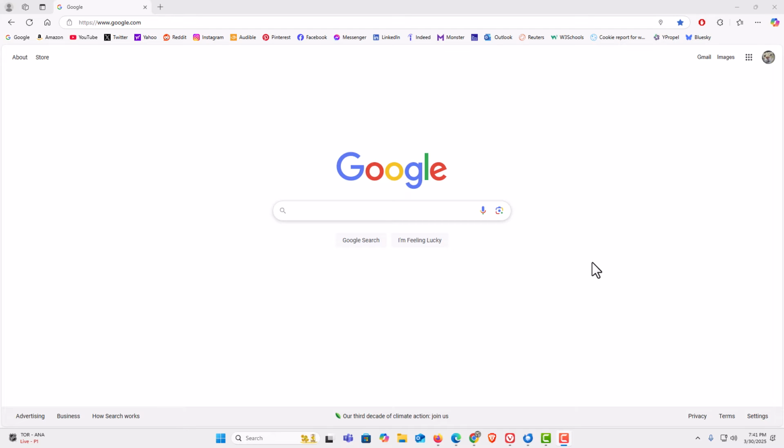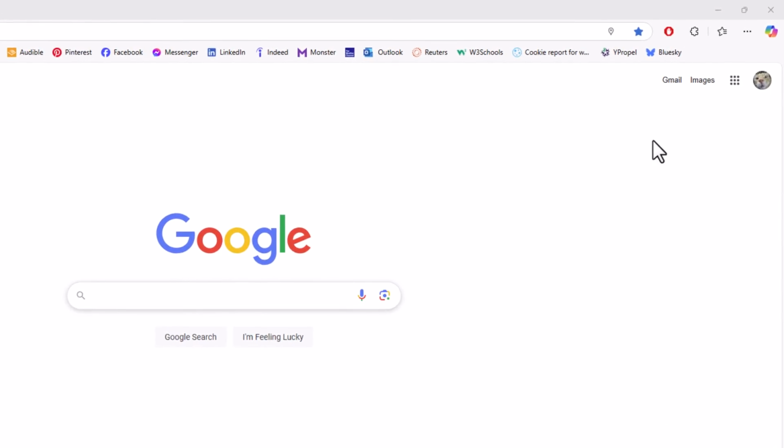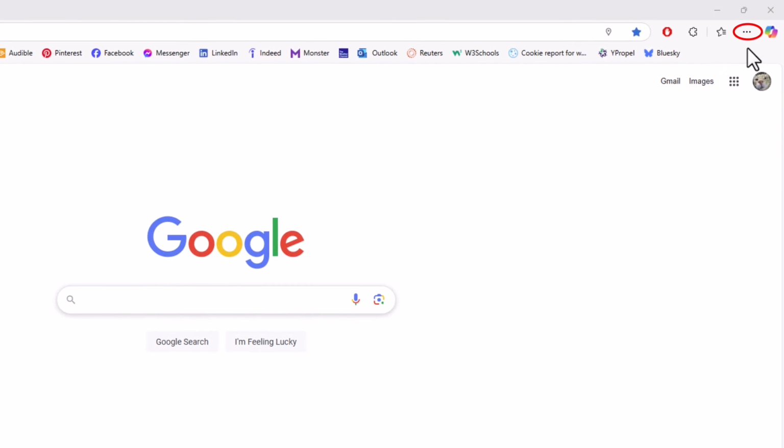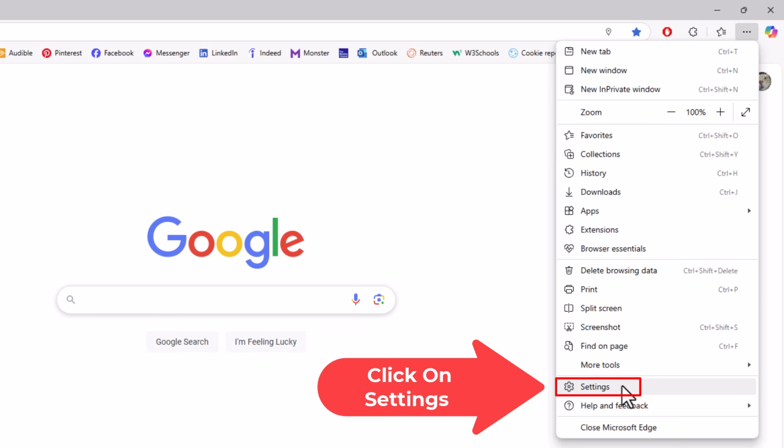To set your browser to clear cookies and site data every time you close the browser, first thing you want to do is open up Settings. I'm going to go off to the upper right hand corner, up to the three-dot menu. I'm going to click on that. Then I'm going to go down to where it says Settings, and I'm going to click on Settings.